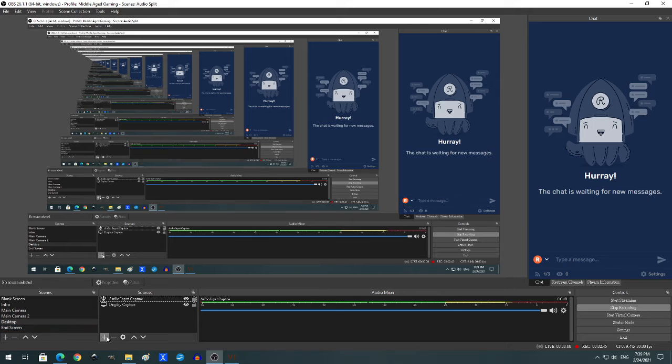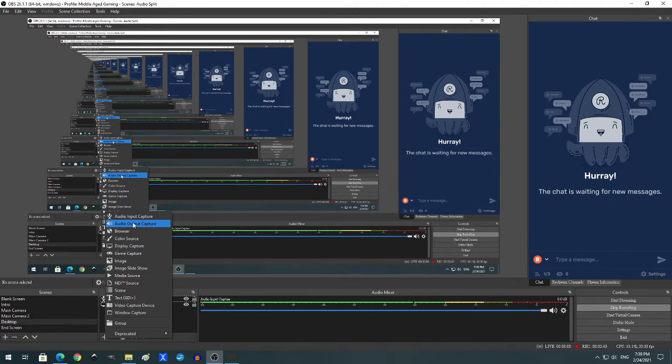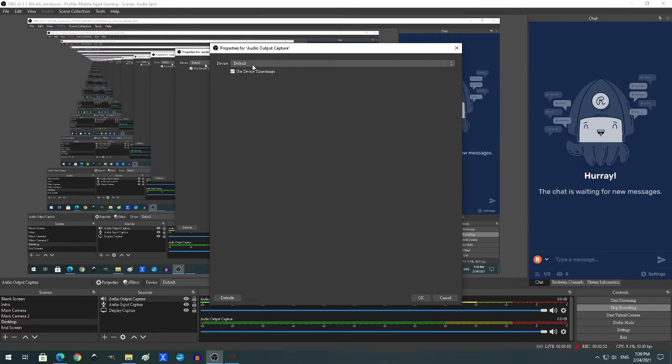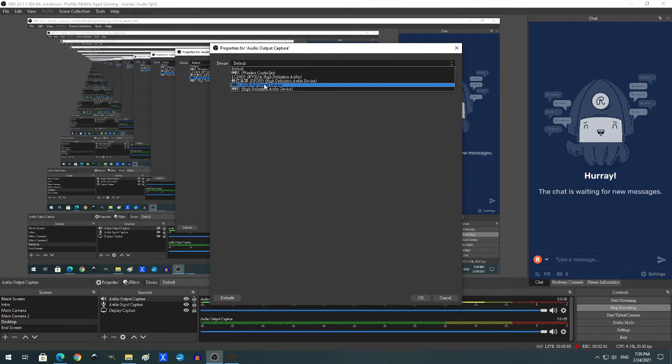All right, so then we're going to come up here and go to Audio Output Capture, same thing that we did. We're going to create a new one like we did last time. But this time, instead of selecting default or my sound device, I'm going to select this. Now, this is my speakers. These are my external speakers.